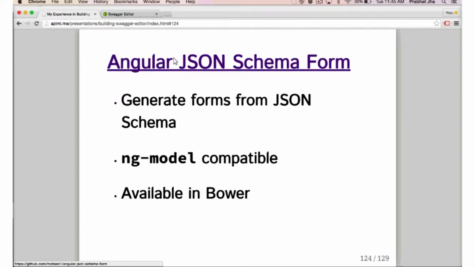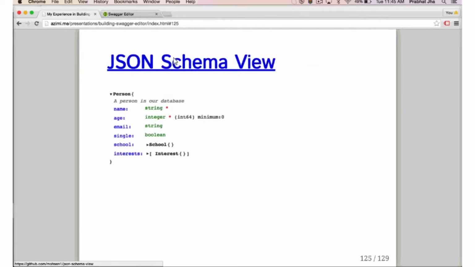The other one is Angular JSON Schema Form, which is very similar to JSON Formatter, but it's specific to JSON schemas. And if you need to render a JSON schema in a nice way, you can use it. So this is a preview of a JSON schema.